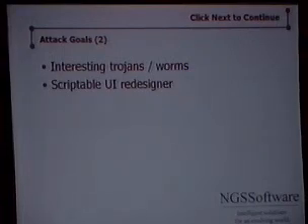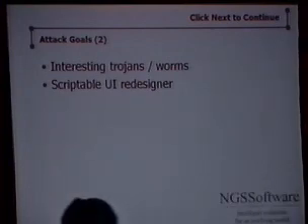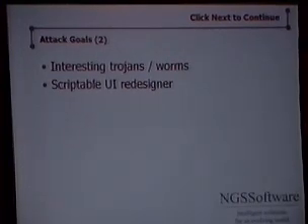We're actually working on this at NGS Software at the moment, but it's a fairly low priority, so don't expect it anytime soon. Essentially, it allows you to skin anything. So it's quite good fun playing with Word and making it look like Winamp.